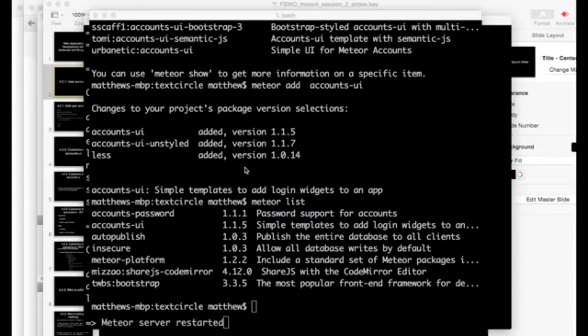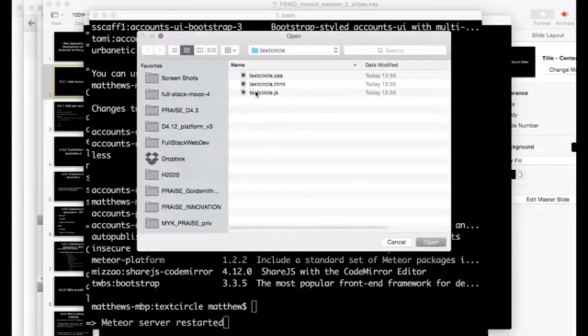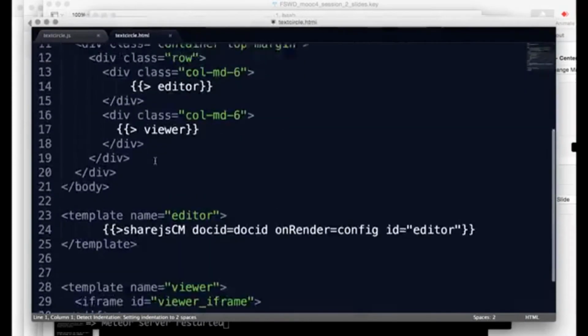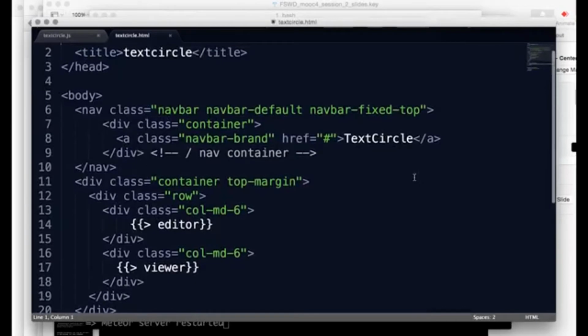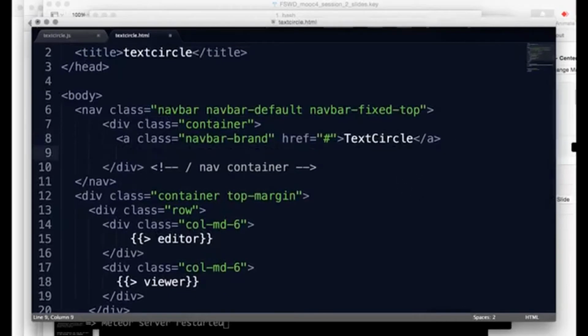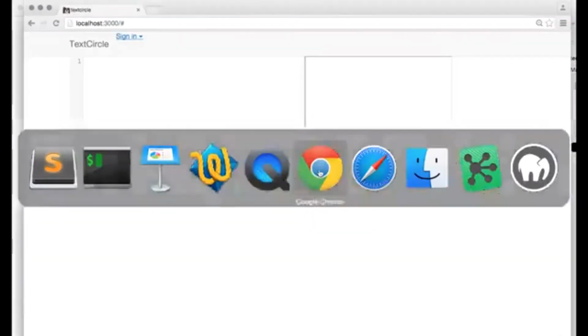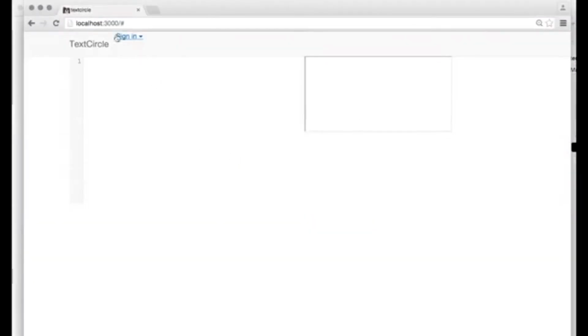And now I'm able to go into the code, and I don't need to write any JavaScript. I can just put a login button on my navigation bar. So the simplest possible way to do that is like this, loginButtons. So remember, I haven't defined a template called loginButtons. loginButtons is a template that comes with that accounts-ui package. So we save that, jump over to the template, and you'll see that now I've got a slightly clumsy looking button there.